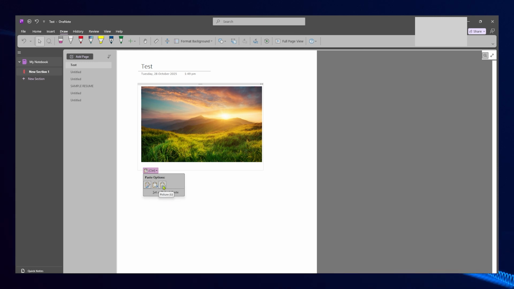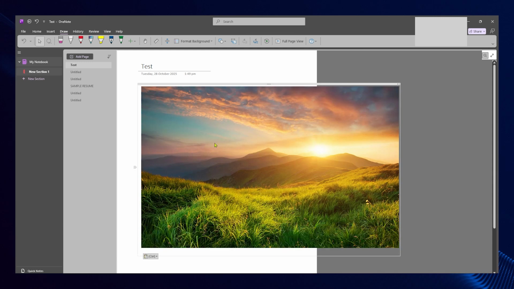Finally, after making sure the Show Paste options is enabled, you'll want to confirm your changes. Scroll down and click OK to apply these settings. After doing this, you'll see your adjustments reflected the next time you paste something into OneNote.